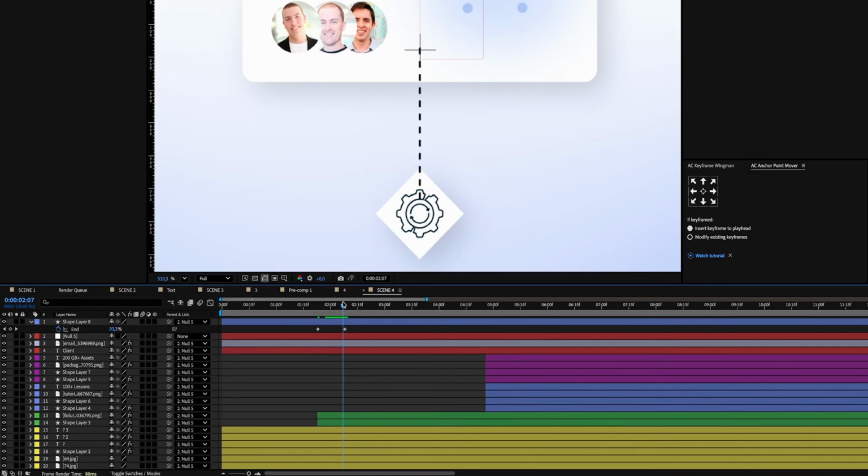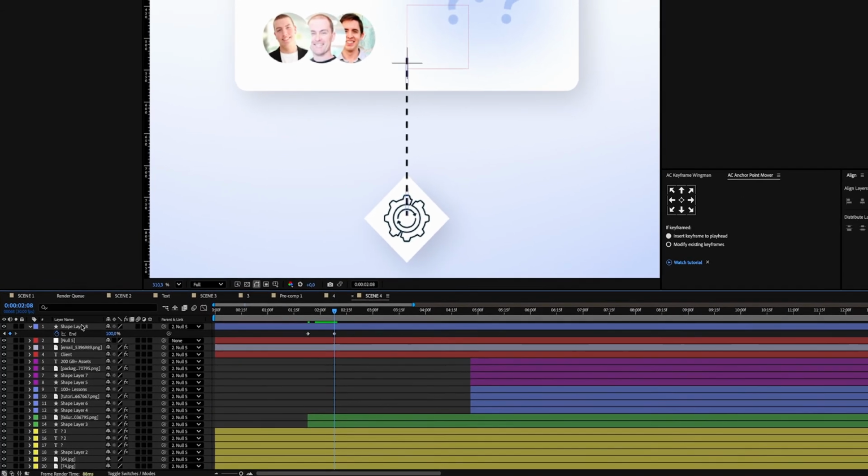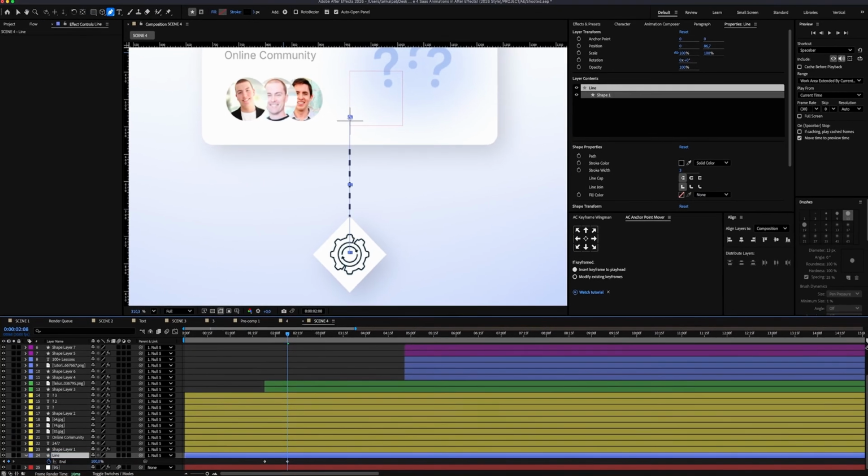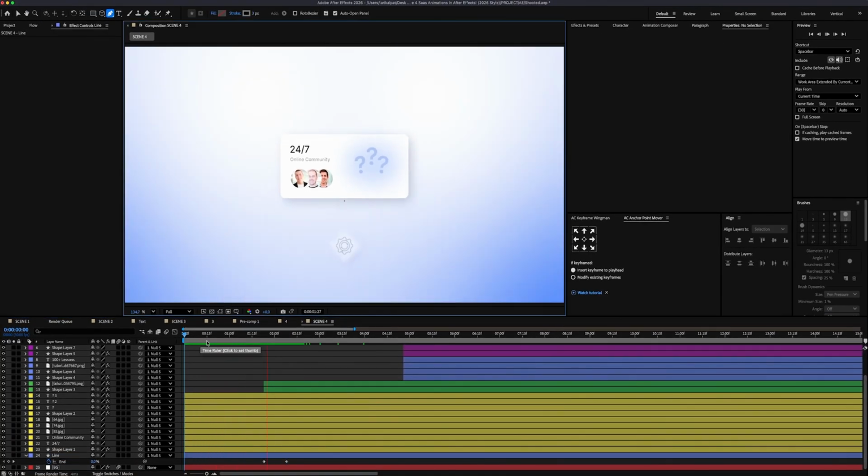Of course it's gonna be right behind these two shape layers, so I will place the line layer at the bottom of the other layers on the timeline, and we can rename it as line. And this is how it looks so far.